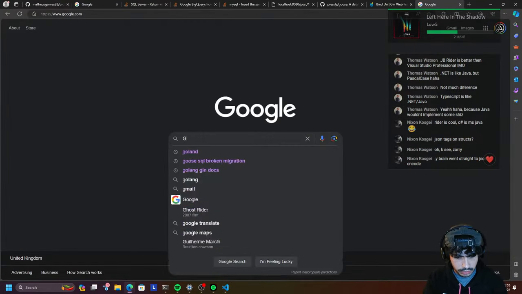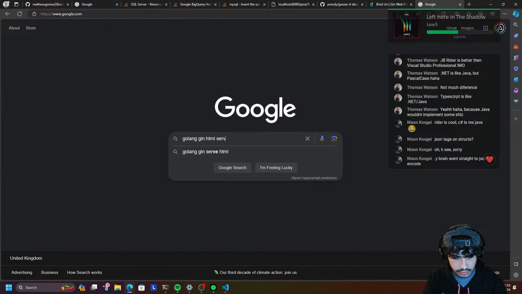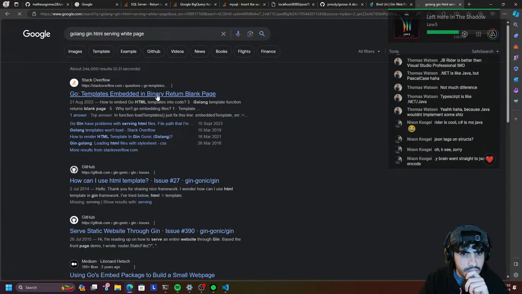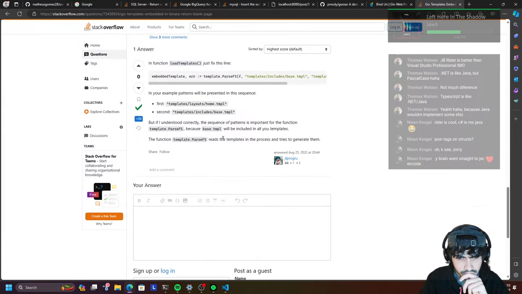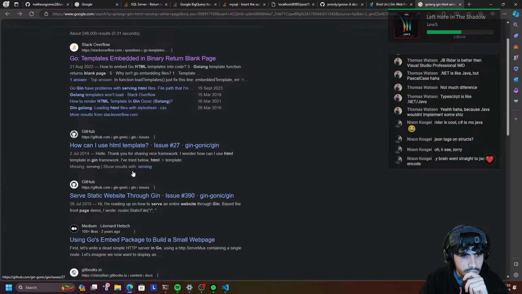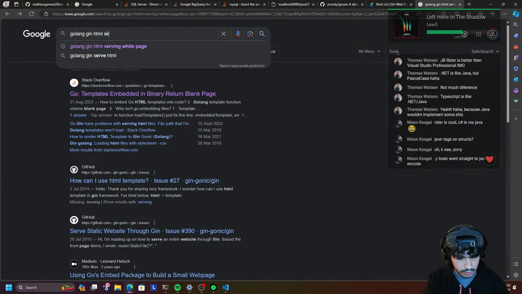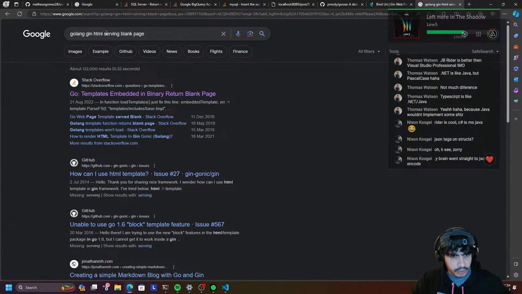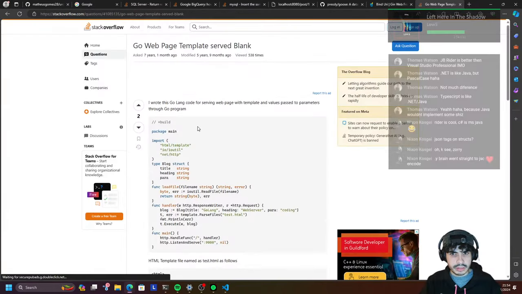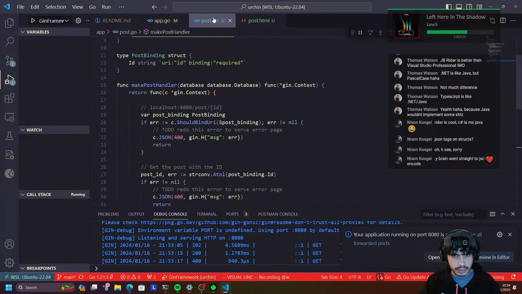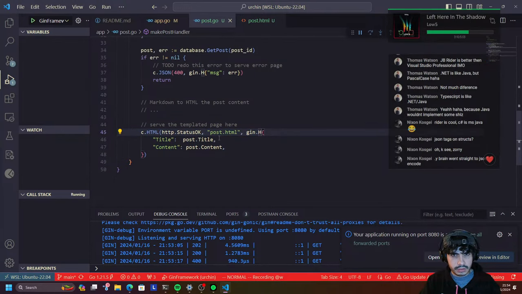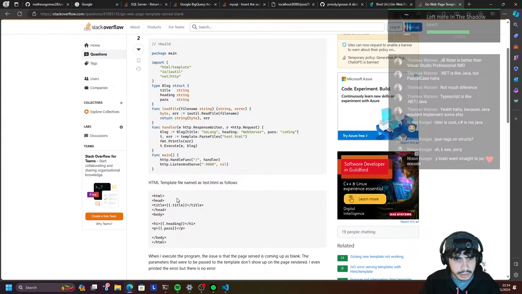When in doubt, let's Google it. So, Golang Gin HTML serving white page. Let's see if someone had a similar issue. Go web page template served blank. Is it an issue with my execution here? No, it can't be. What is this person doing? So heading and parsing title.